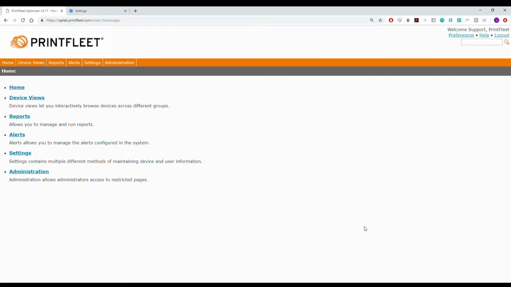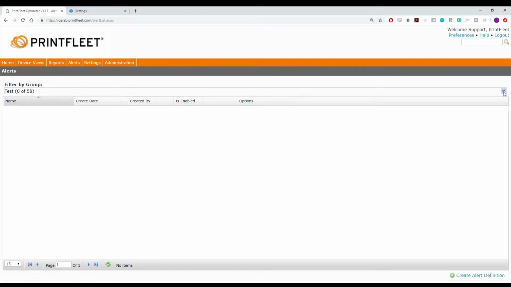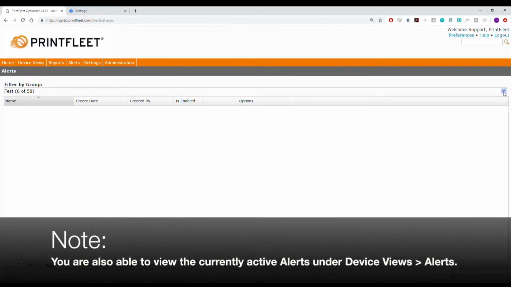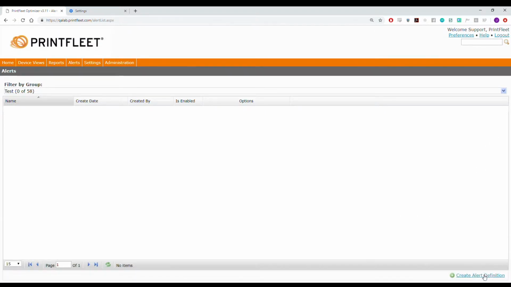To set up an alert, we simply navigate up to the Alerts tab. From here, we can navigate between groups to see different alerts set up for different groups within the system, or we can proceed with creating a new alert definition.